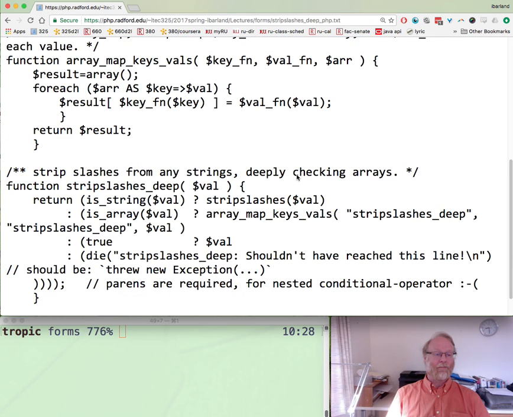Here is strip slashes deep. Let's just look at this code real quick, because it's pretty dang easy. And if you've had me for another class like programming languages, you're going to recognize this as doing a case analysis on my input. I take in any type of value, okay? Any type of value at all. If it's a string, go ahead and return strip slashes, okay?